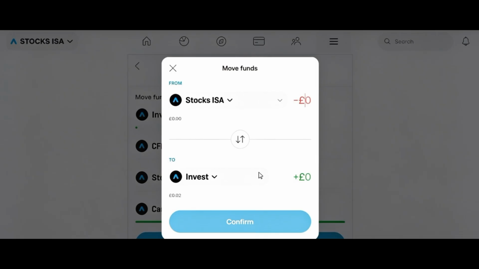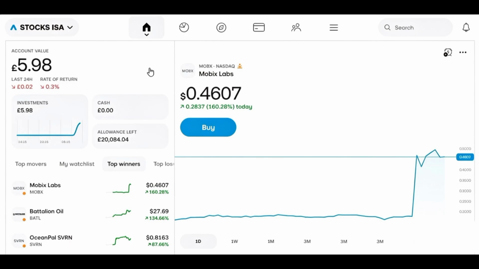And that's how you transfer money from a cash ISA to a stocks and shares ISA on Trading 212. By following these steps, you can efficiently manage your funds and make the most out of your investments. Remember, keeping your ISA allowance intact is vital for maximizing your investment benefits, so always use the Move Funds feature for a stress-free experience.